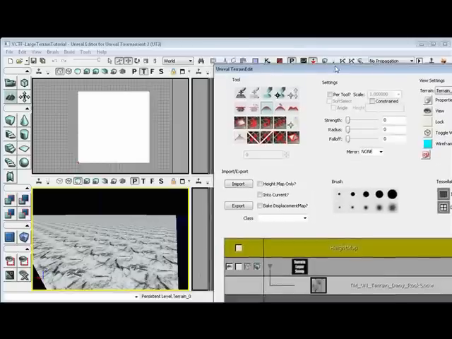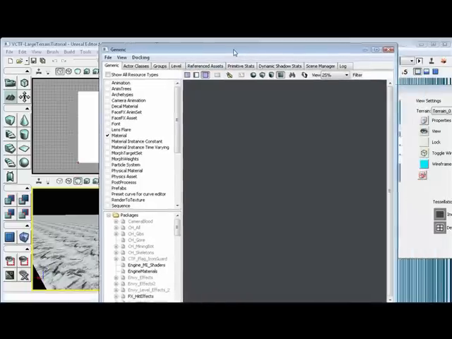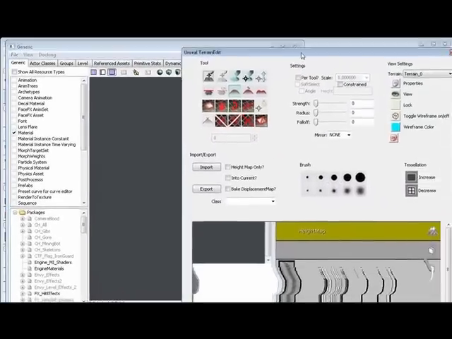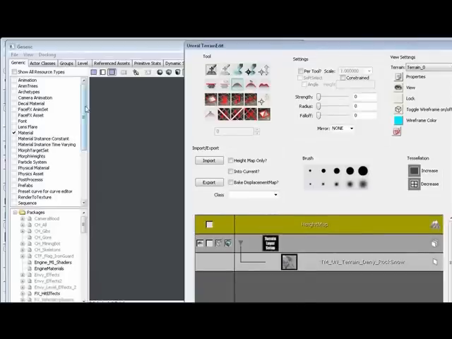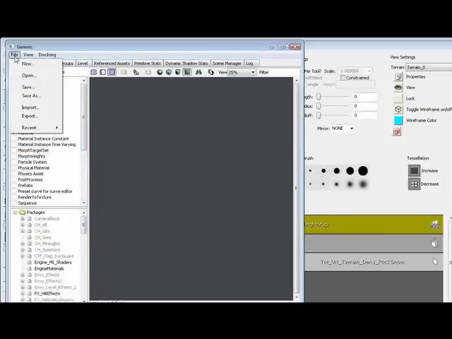What we want to do now is bring this down a little bit. Come up to the generic browser here and left click on that. Bring all this up here. In our generic browser, we want to make sure that only materials is checked and everything else is unchecked, and show all resources type is unchecked. And then click File, Open.